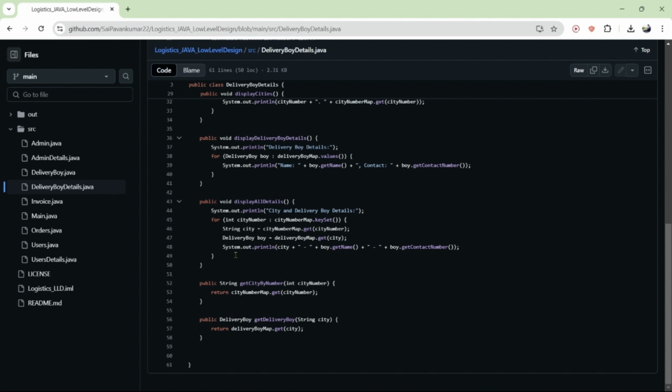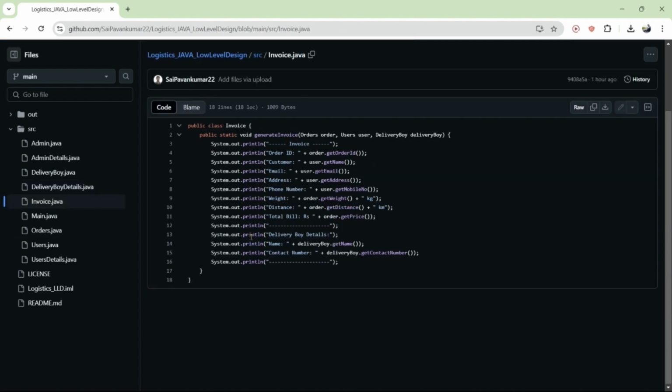Now I will explain the invoice class. As you all know, invoice means just providing and showcasing the details for the user. Here you can see order id, customer email address, phone number. These are all the details he has already given, shown just so that the user can recheck them. That's all. From now onwards, my friend will take care of the explanation.